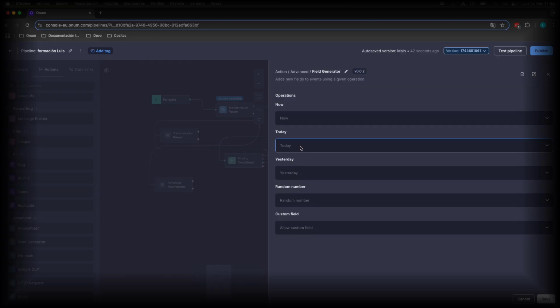If we place a field generator at the beginning and one at the end, we can see how much time passes between 2 points. The random number option generates a number to help understand whether an event is processed one way or another. It can be used for testing or applying behavior based on randomness.